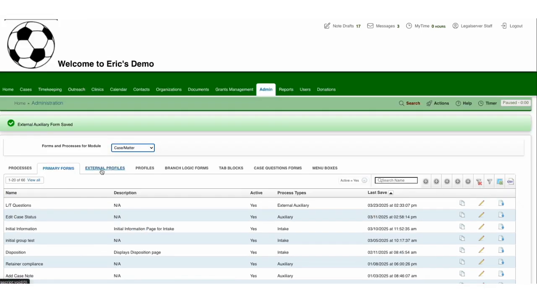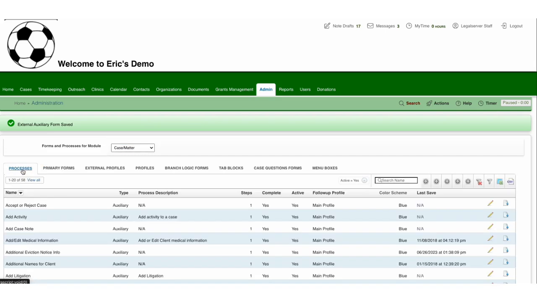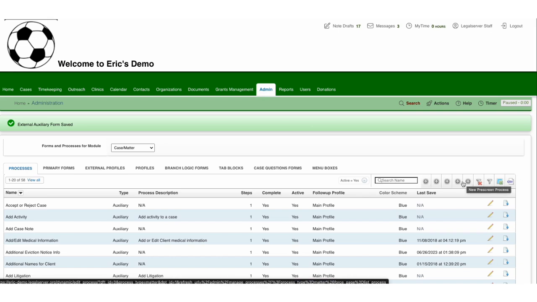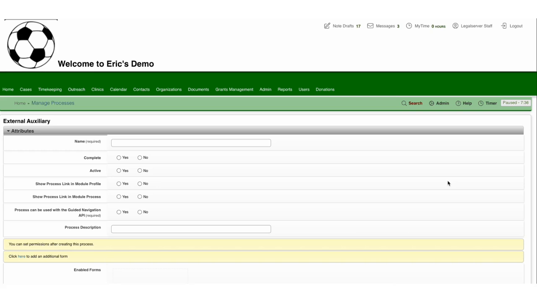So we've got our external profile. That was one. External form, that's two. Now we're going to create our external process. Again, I can go to the actions menu, or I can just come over here to my pluses and find new external auxiliary process. So I'm going to hit that one and create that. And here we'll call this again landlord-tenant questions. This is the process that's going to run that form. It's okay if the names are quite similar. That usually makes some kind of sense.